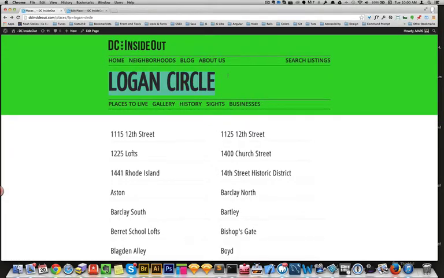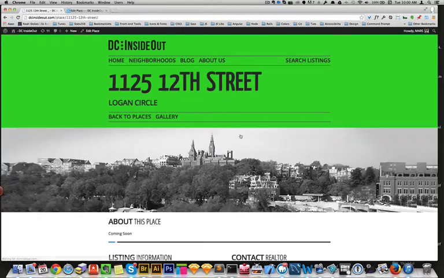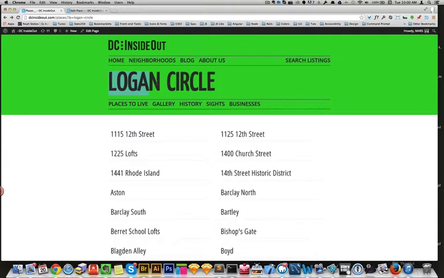It doesn't have to be Logan Circle. It just depends on what neighborhood you're in. After you click on any place, it has to go back to its parent neighborhood. That's what I want to say. So if I click on this place now, when I click back to places, it has to go back to its parent place. So this is a child place of this parent neighborhood.